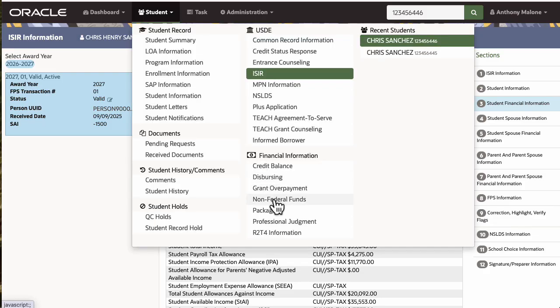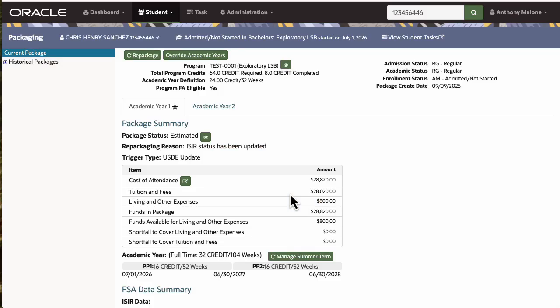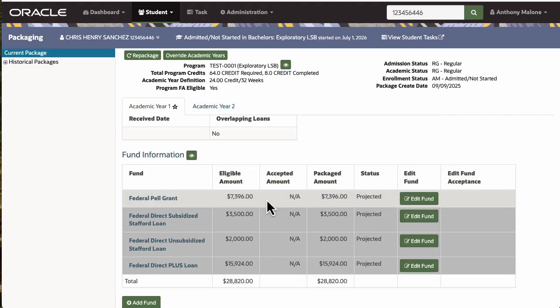Moving to the packaging screen, I can see now that this student has projected funding for the upcoming award year. This is important because you're able to send provisional offer letters to students prior to the Department of Education supporting Title IV funding and any COD updates for the upcoming award year.